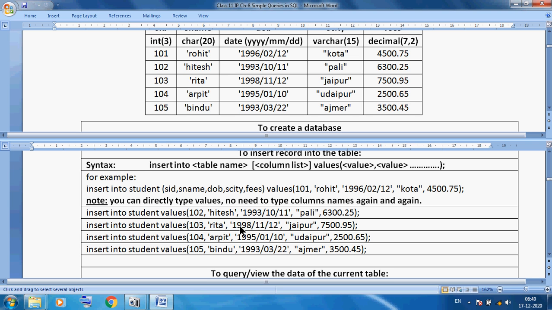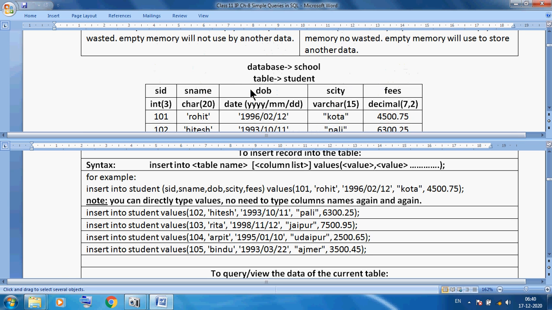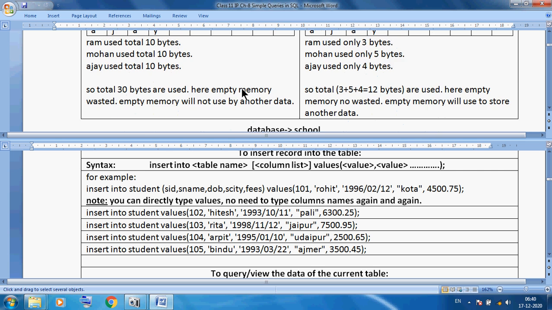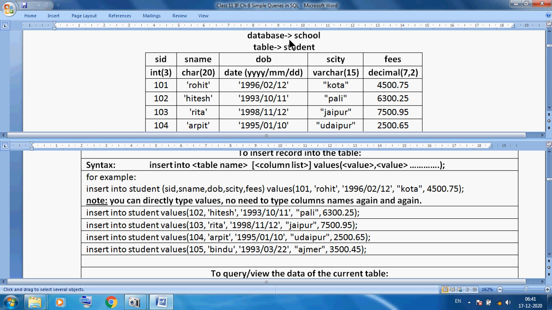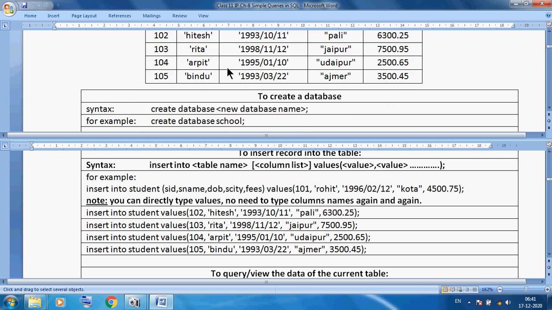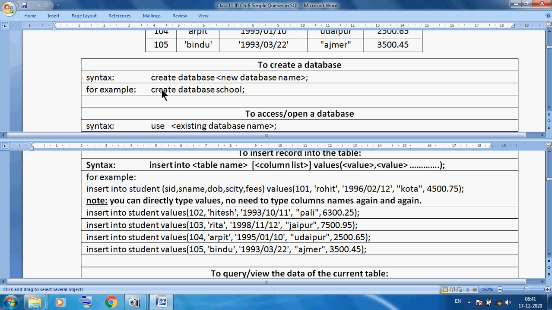So in this you have learned how to insert records in the MySQL table, in the student table. Okay students, last time I discussed how to create a database, so I want to revise some points again. This is our database school. First we create the school database, so you can see: create database school semicolon, enter.